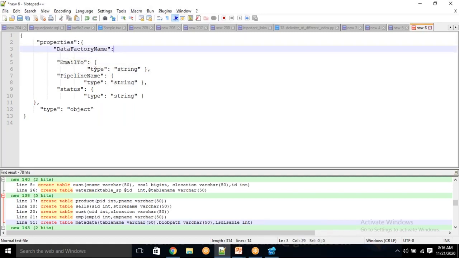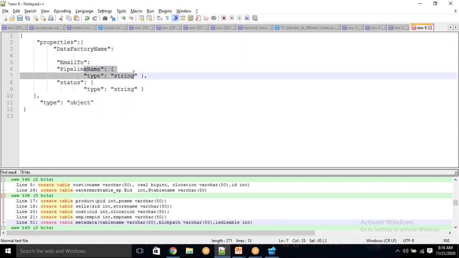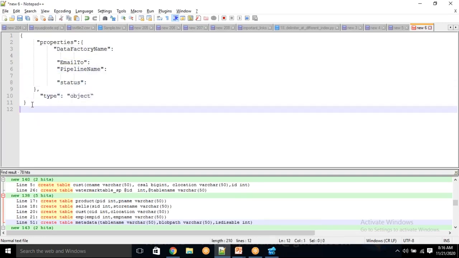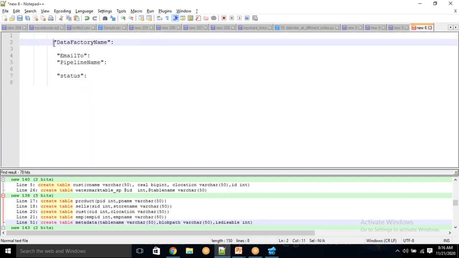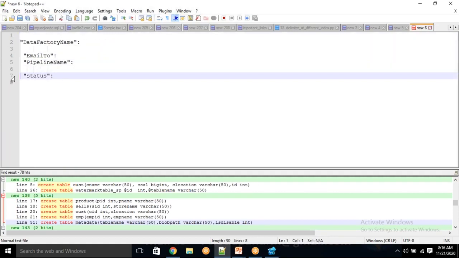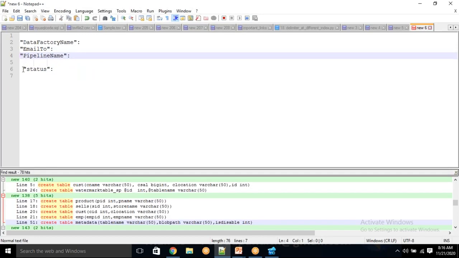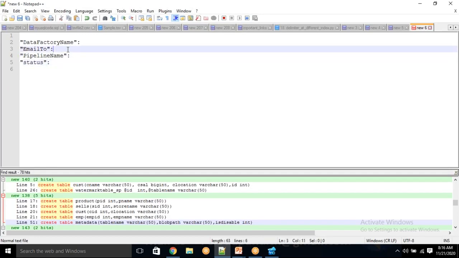Data factory name, you need to pass the value. Email to, you need to pass the value. Pipeline name, you need to pass the value. For type, you need to pass the value. All other things can be removed. For all these parameters, you need to pass the values. Let me just quickly do this. So email to, I'll just configure to my mail only, and let me just say here, my mail.